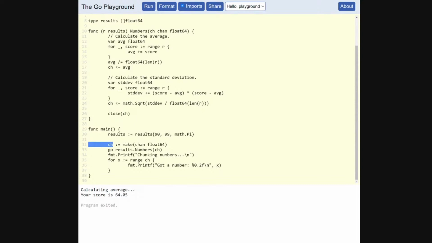So in the main function, we declare the channel the same as before. We start running the calculation in the background. And then we use the range operator, which was seen before, to get values off the channel until the channel is closed. You can do a for loop where you try and read a value and then check the return status from the read and work out whether the channel has been closed. Or the range operator just does it for you and then works out when it's closed.